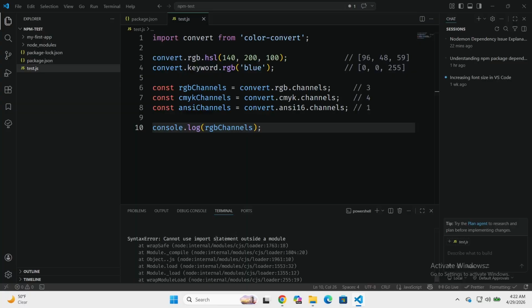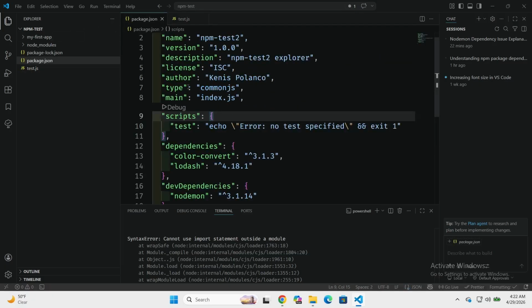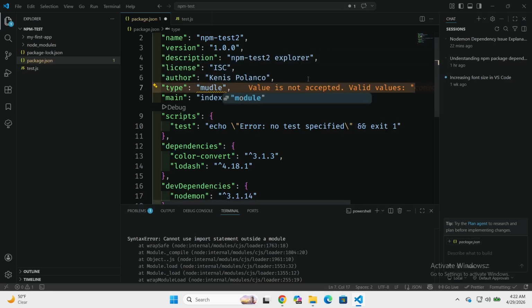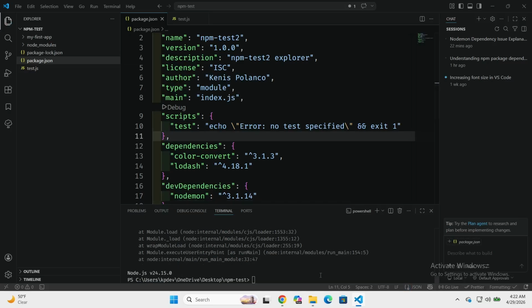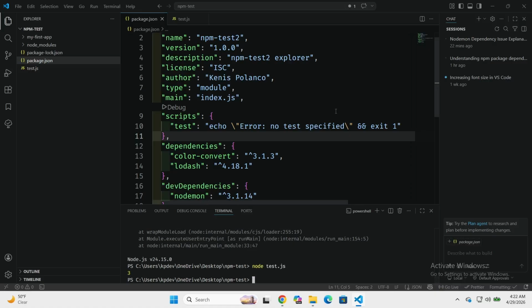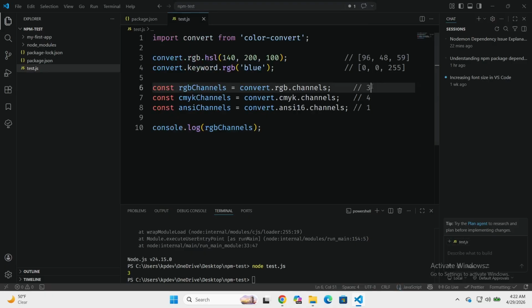Now this error occurs because we're looking for a module, but in our case, if you go to package.json, we have here the type is commonjs. So you have to change this to module. Press Control S if you want. In my case, it saves automatically, but out of habit, I always press Control S. And now, if you run the command, you shouldn't have a problem. There you go. The answer is 3, which is correct. The answer is 3.